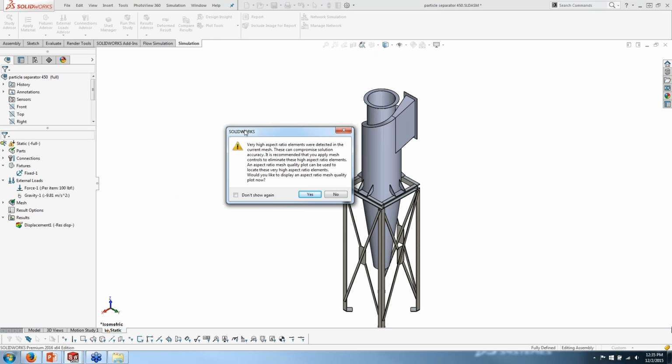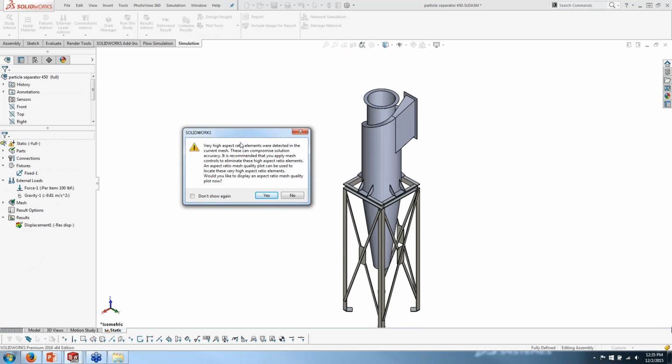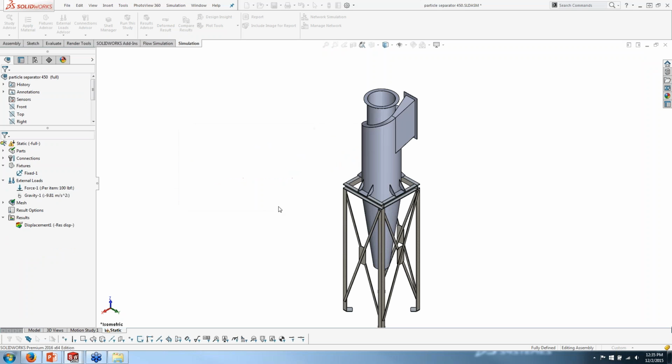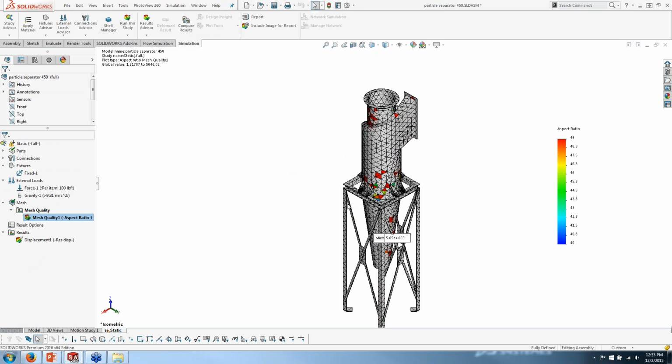Okay. So this time, it gives me a warning about high aspect ratio elements. I'll go ahead and hit yes to this warning so it'll show me aspect ratios. Okay. And it looks like it completed the mesh, but with a warning saying that we have these aspect ratios that are on the order of like 5,000.